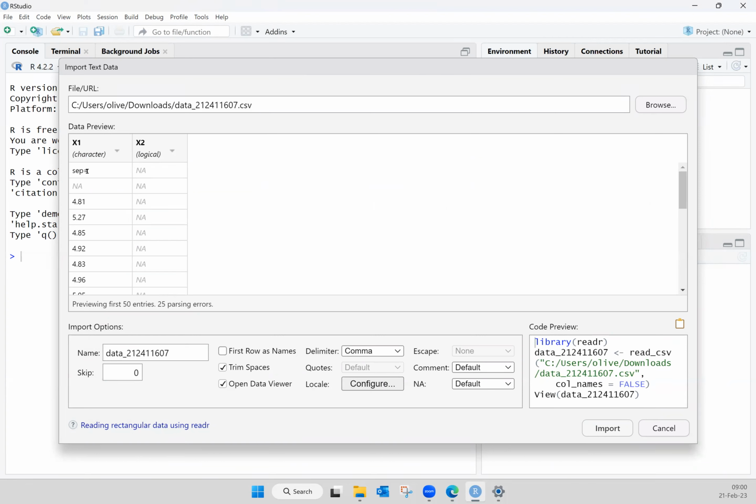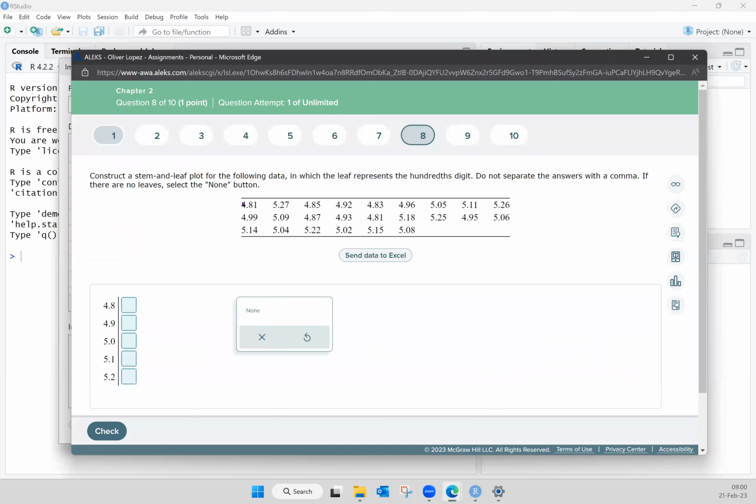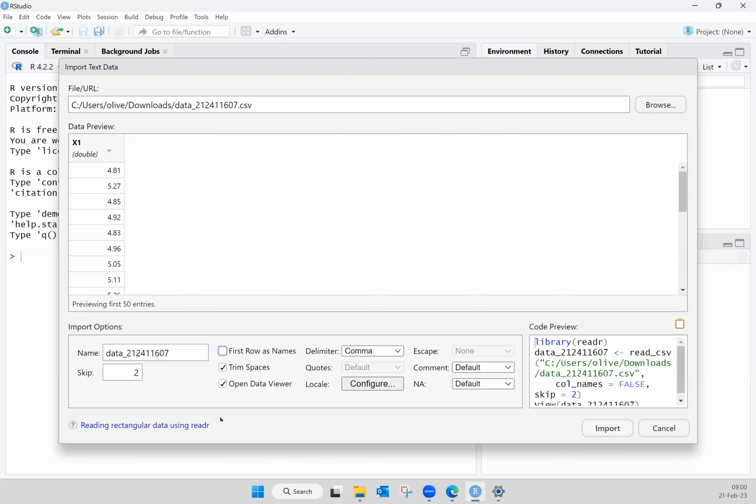Now, the next thing that we need to do is the first data point, this 4.81, doesn't actually show up until the third row. So we actually should be skipping 2 lines. Now, you notice that when I type the number 2, nothing happens. I should hit the Tab key on my keyboard, and then it does exactly what I need. So the first number should be 4.81. I can compare that to the assignment. And that is, in fact, the first number, 4.81. Everything is ready for me to import.